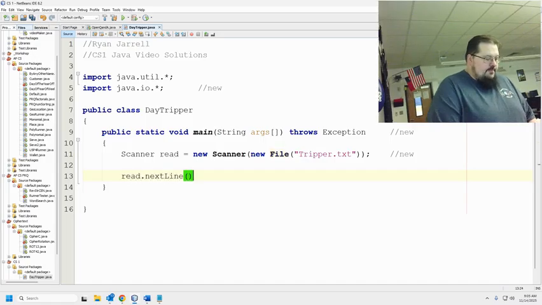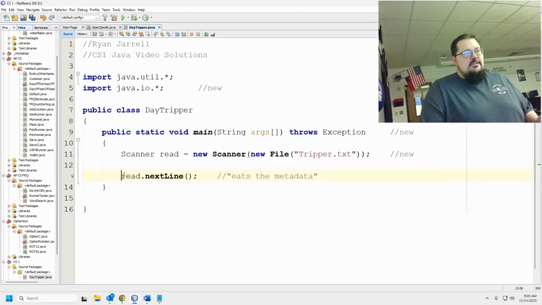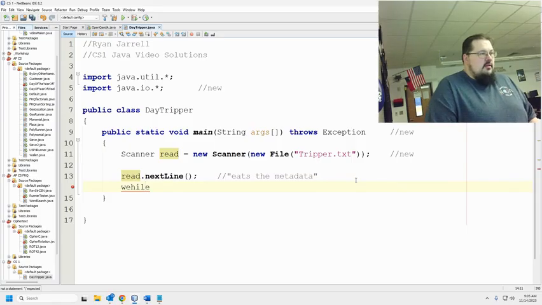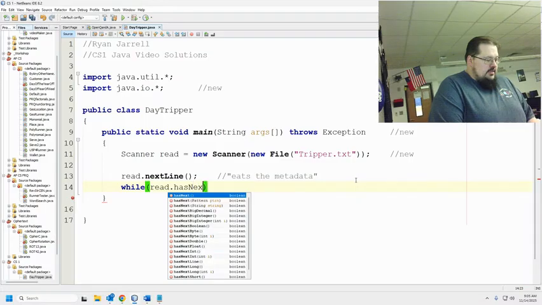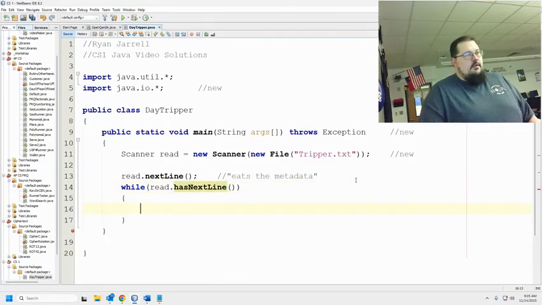Read.nextLine. What this does is grab the whole line, and notice it's not saved anywhere. It's not equal to anything. It basically just skips it because that line has no other information we need. Then I make my reading loop. I'll read next line.